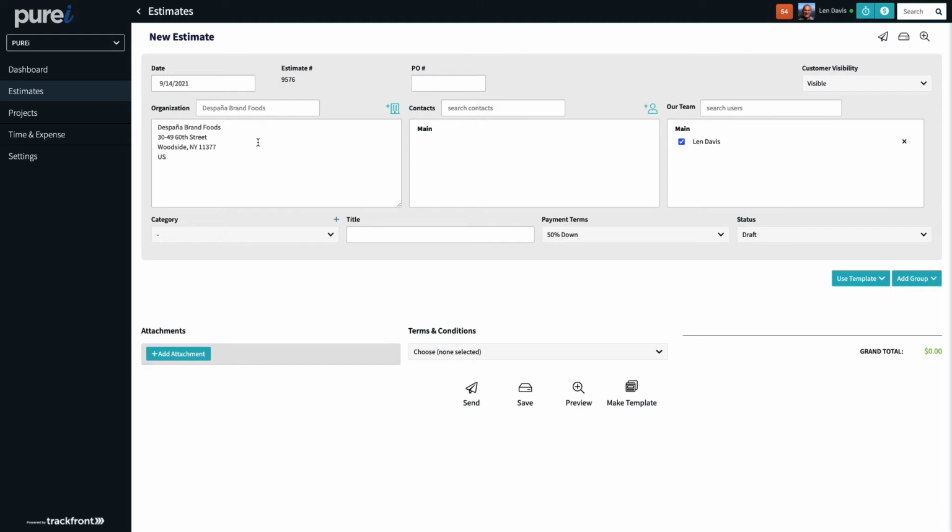And once you choose that organization, the related contacts for that organization will automatically show up here. I can also add any contact I want. If I wanted to put in a different contact, I can add that contact here as well. It does not have to be from the same organization. This allows you to copy just about anybody you want on the estimate. And you would check main if that's the main contact, and the other ones would be secondary contacts to the estimate.